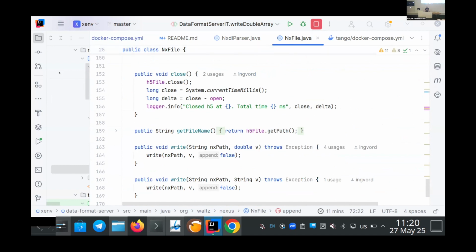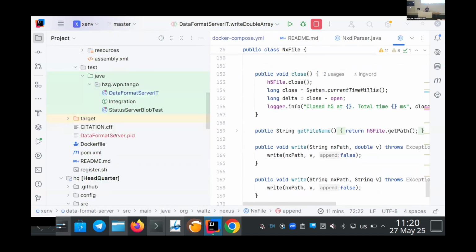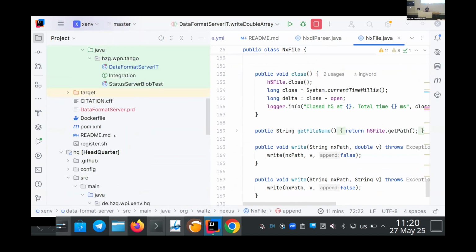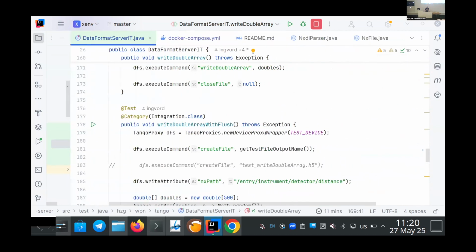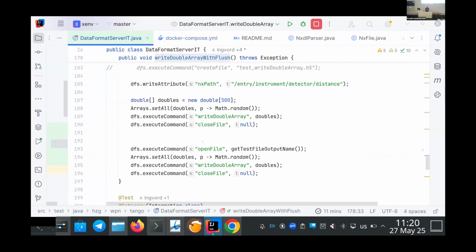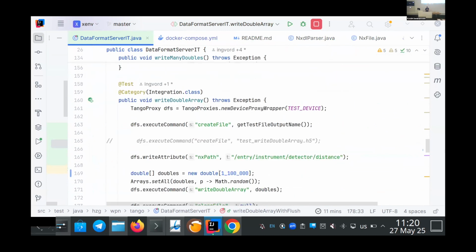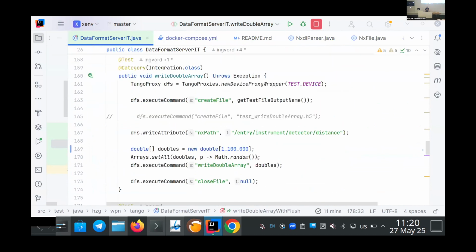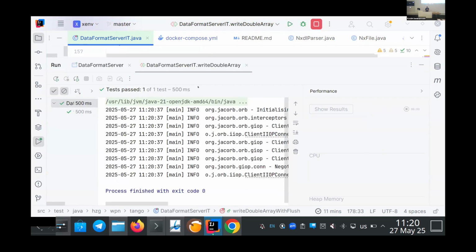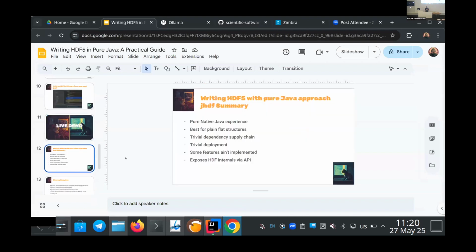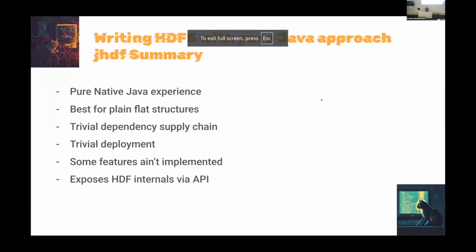So for instance, I have an integration test. Sorry, where is it? Yeah, here. Which basically writes 1 million doubles. And if we run it, it works in about 500 milliseconds. So this is very fast. This basically eliminates any need for dealing with native libraries, and we get a pure Java experience.